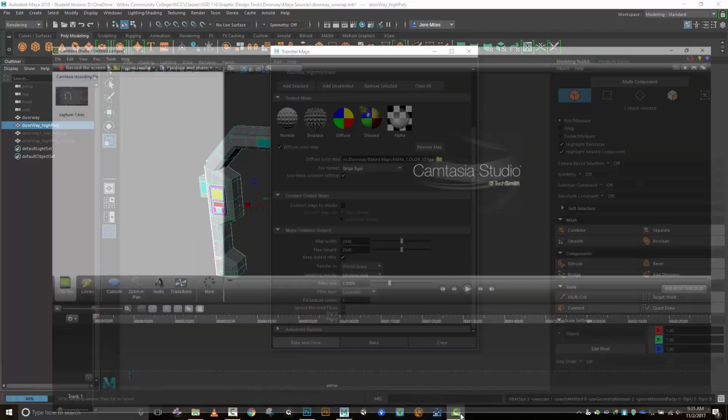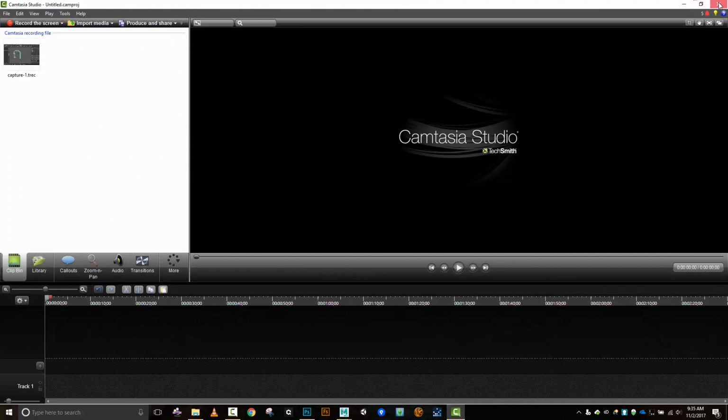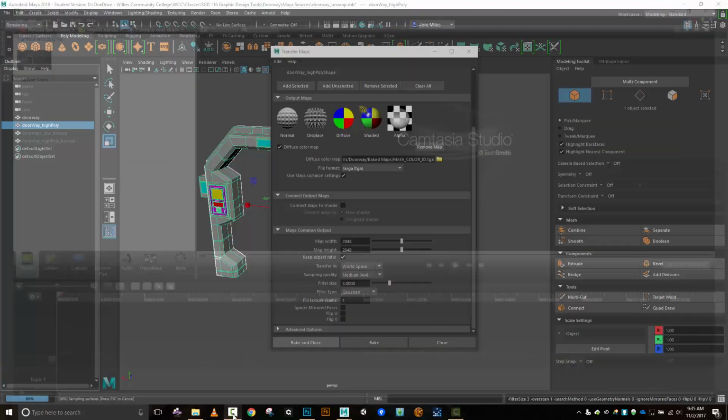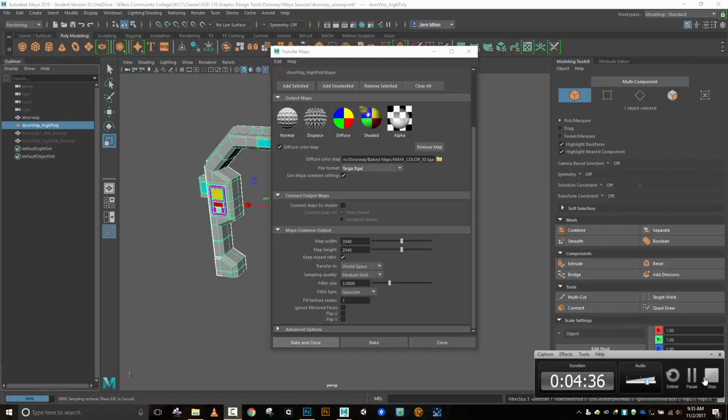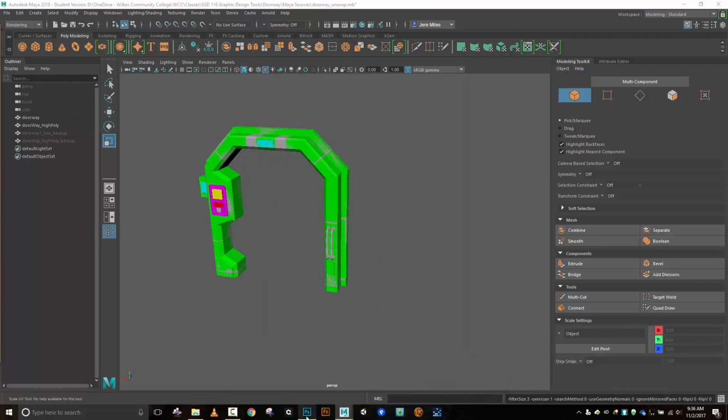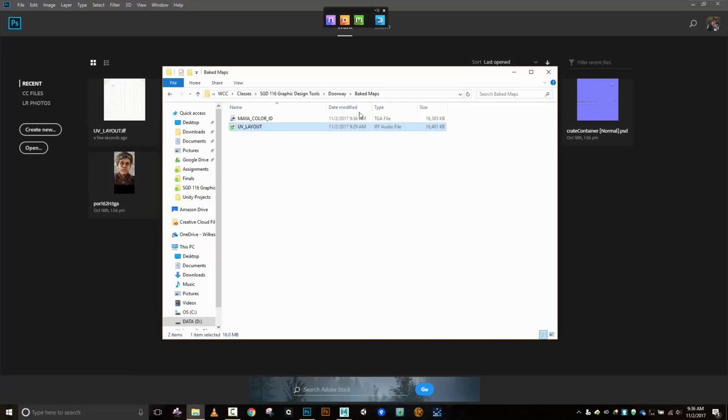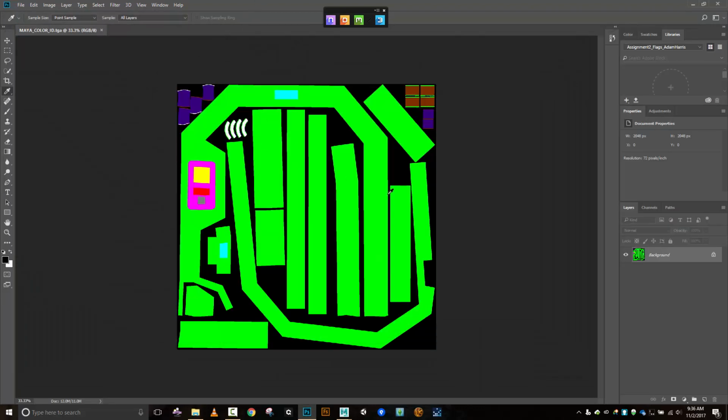So let's see. Let's wait for that to finish up real quick. Let's go ahead and close that window. New. I don't want to save that. Okay, so let's see what we've got there. Just double check that one really quick. So I'm going to grab my color ID and throw it into Photoshop.